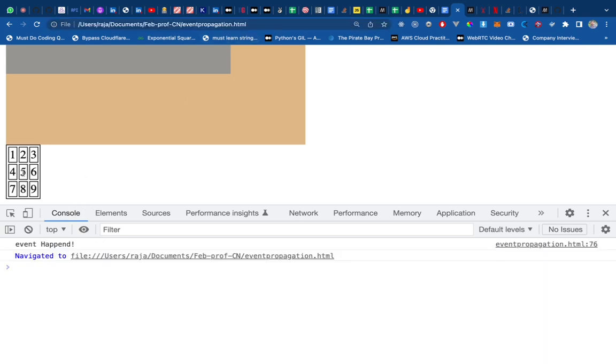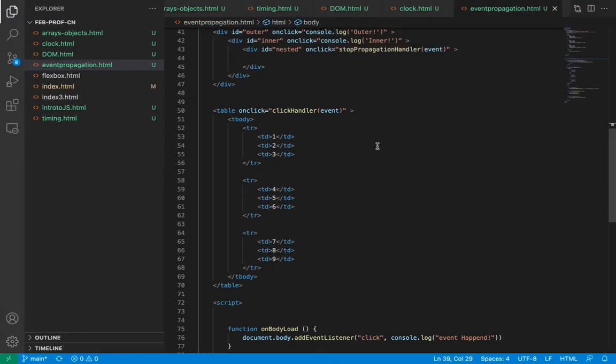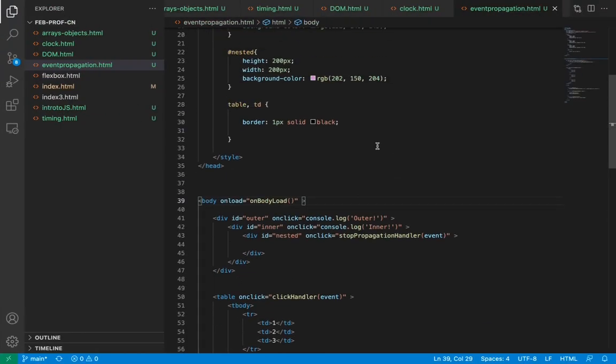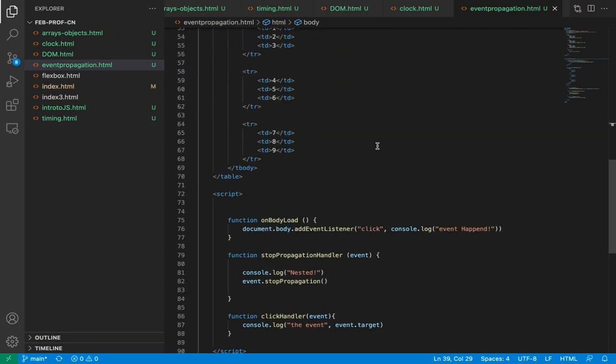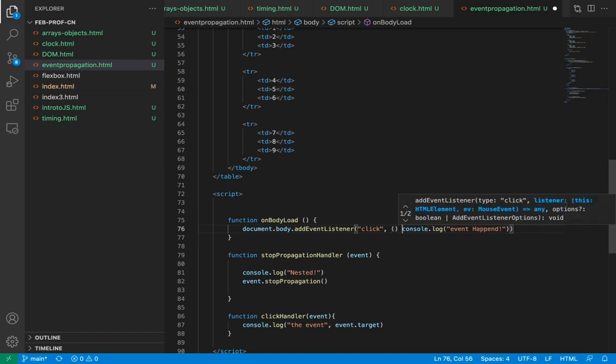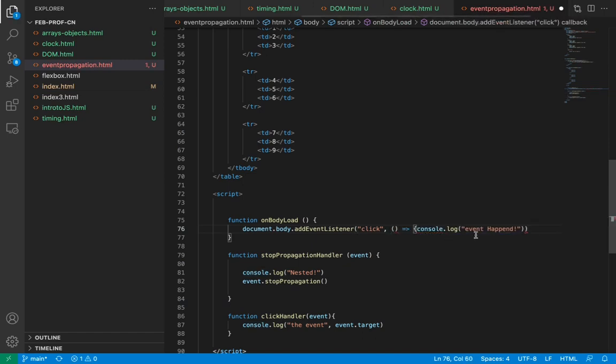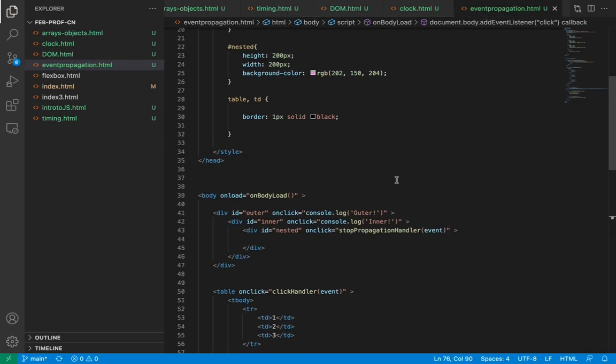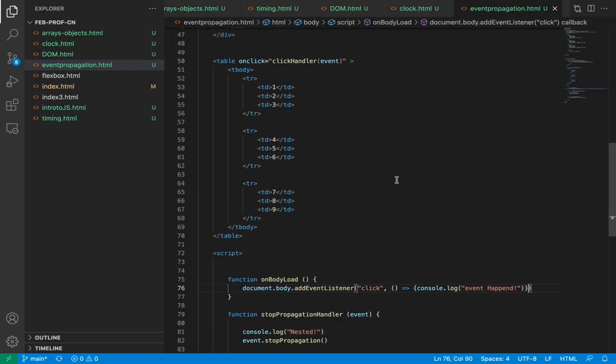Why is it printing on load? Okay, this is so strange. Why is it printing? Because we are doing one thing wrong, which is we shouldn't be calling the function. We should pass the function, not call the function. And I guess this will work well now.